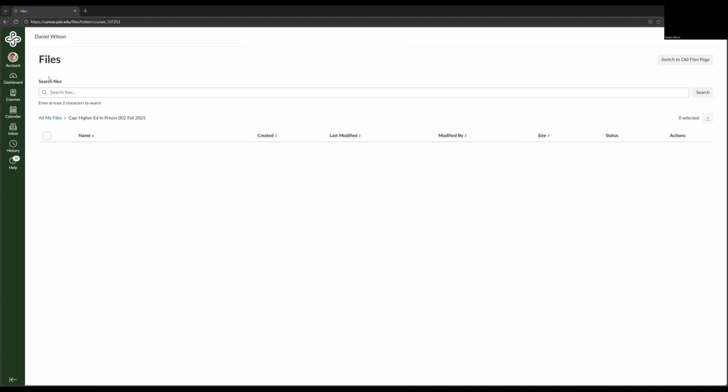But if you're taking a course where you are required to do that, you can always take a peek in the file section and find a list of everything you've uploaded in case you lose the hard copy of it or you just want to have it all organized in one place and take a look back through it.